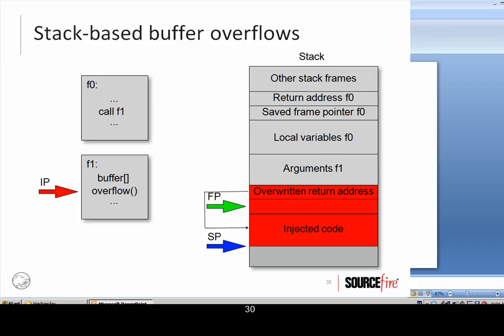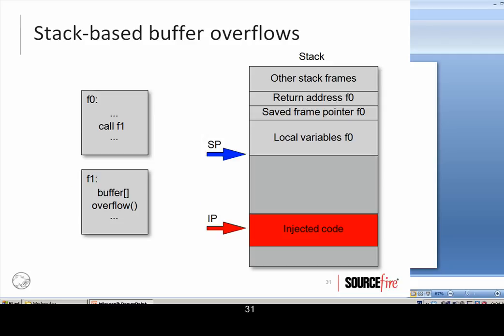So when an overflow occurs, the attacker, because he's able to write to buffer, because he's causing the overflow, he'll have put his injected code into buffer. He'll overflow the saved frame pointer. He doesn't care because he's never returning from the function anyway. He'll overwrite the return address. And so when the function tries to return, it'll execute his injected code rather than the instruction after the call to f1. And then after the function returns, the instruction pointer will point here, and the frame pointer will point to garbage.